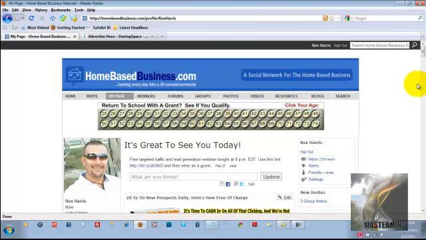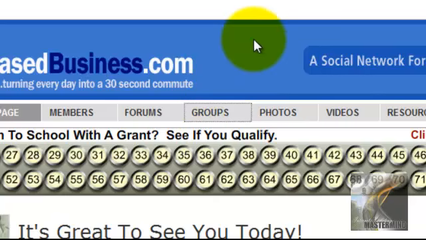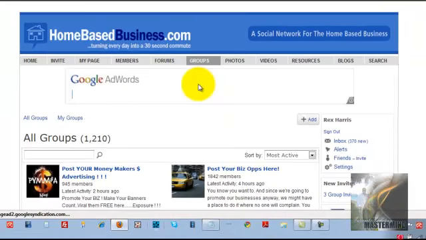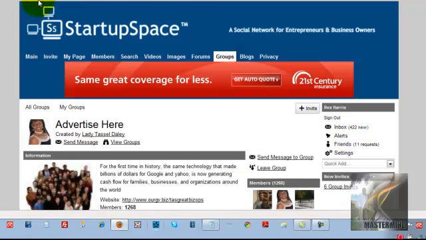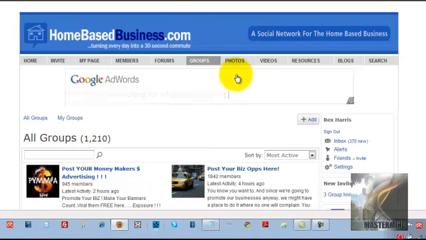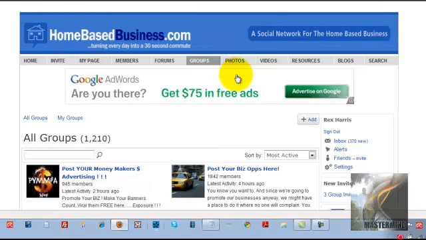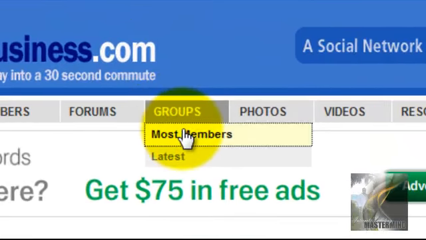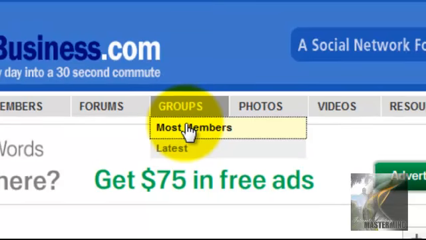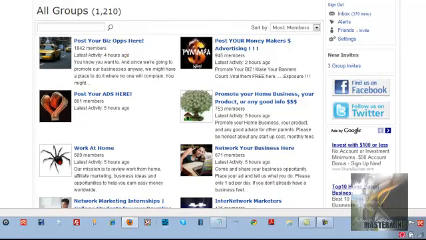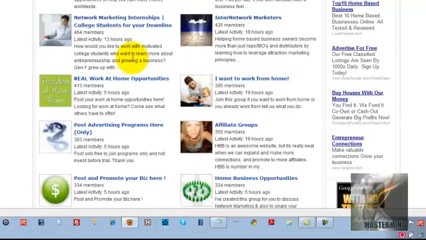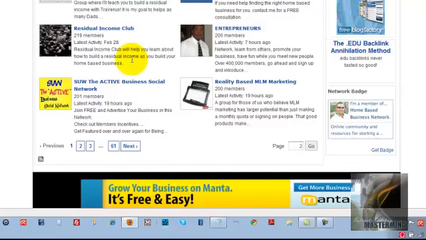Now once you've created your account, you go over to the Groups tab. You will find all sorts of different groups that have been created here on both homebasedbusiness.com and StartupSpace. A lot of these groups have been created specifically for the purposes of advertising. So what you want to do is mouse over Groups and then click on Most Members. And this will bring up a listing of the groups with the most members, all the way from the very biggest group here all the way down to number 1. Most of the groups you're going to find here on page number 1 are the advertising groups.